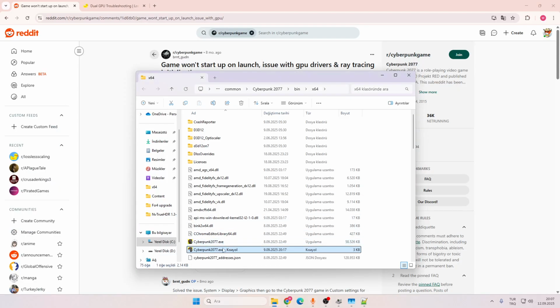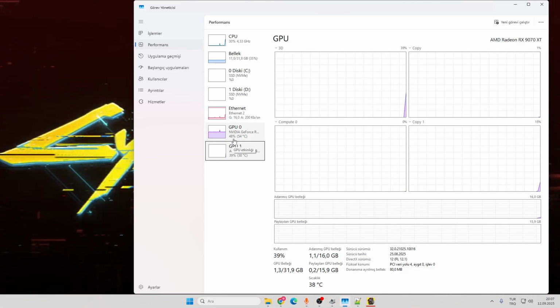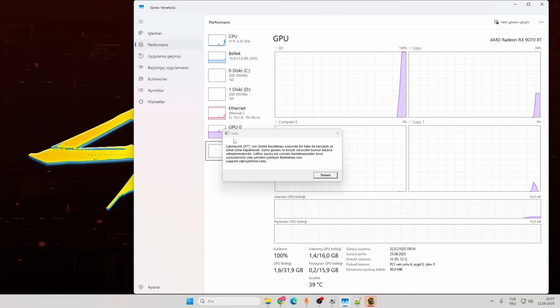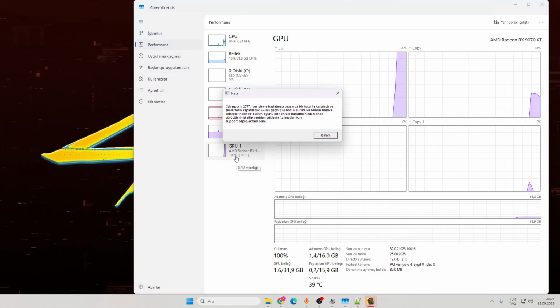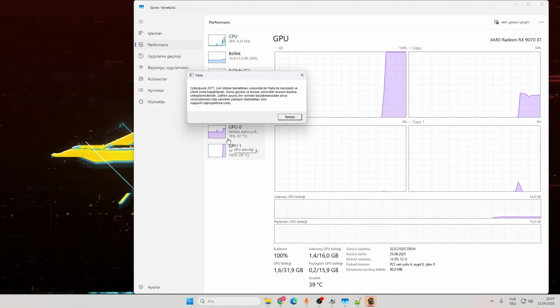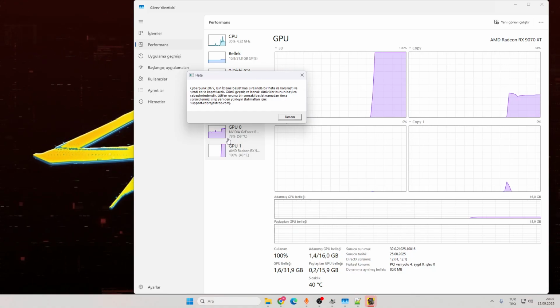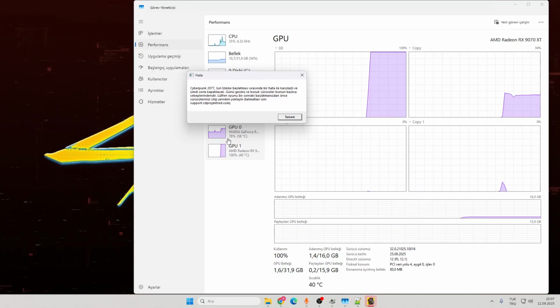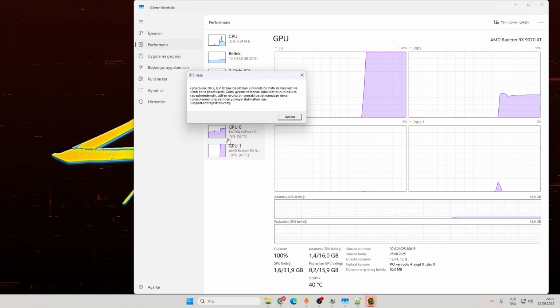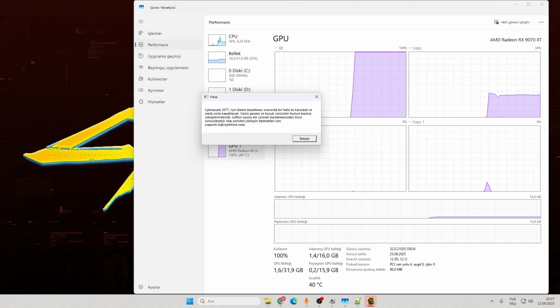When I open Cyberpunk, just look at that: 50% utilization and 77, you can see 77 and 100% utilization. Why is it 77, bro? Why are you using my two GPUs? The game engine is so trash, I think. What is wrong with you? So it is causing the error.